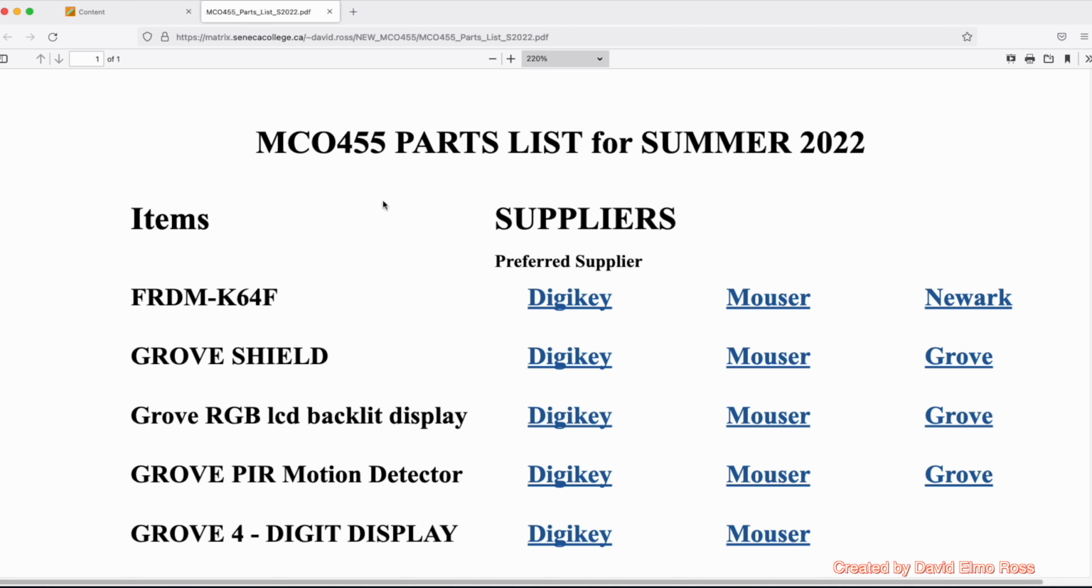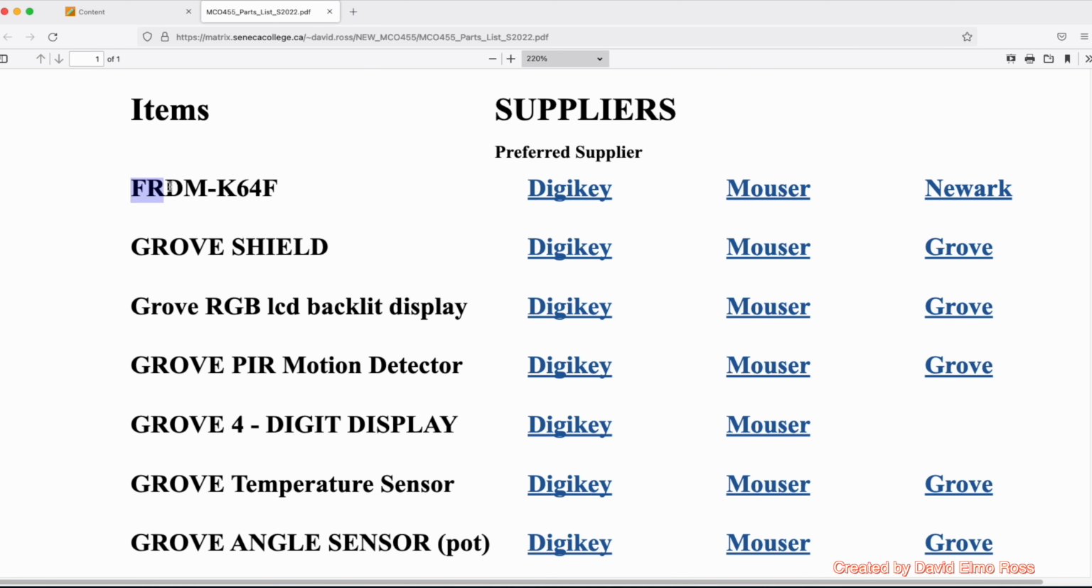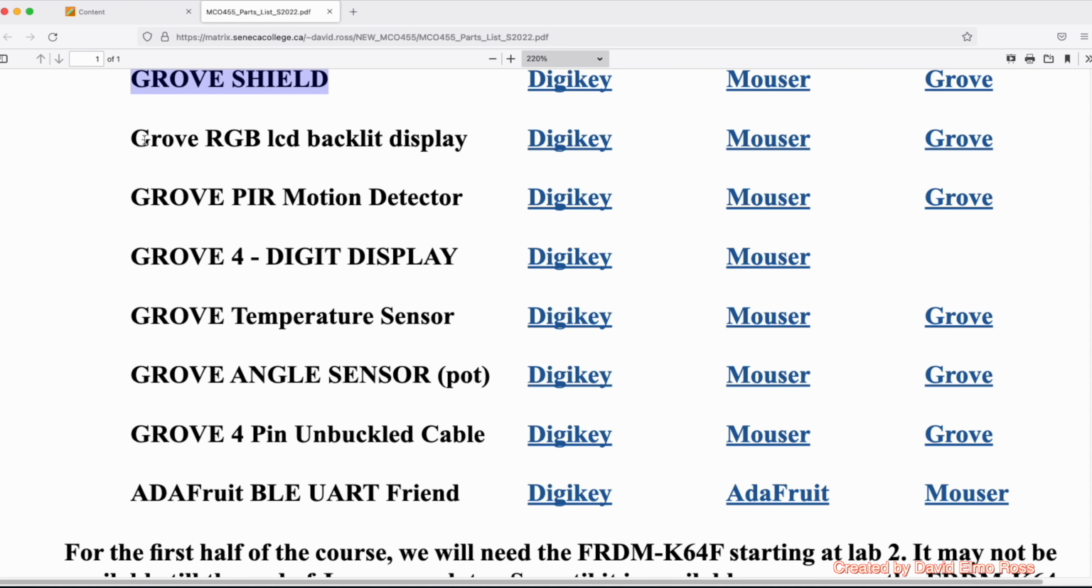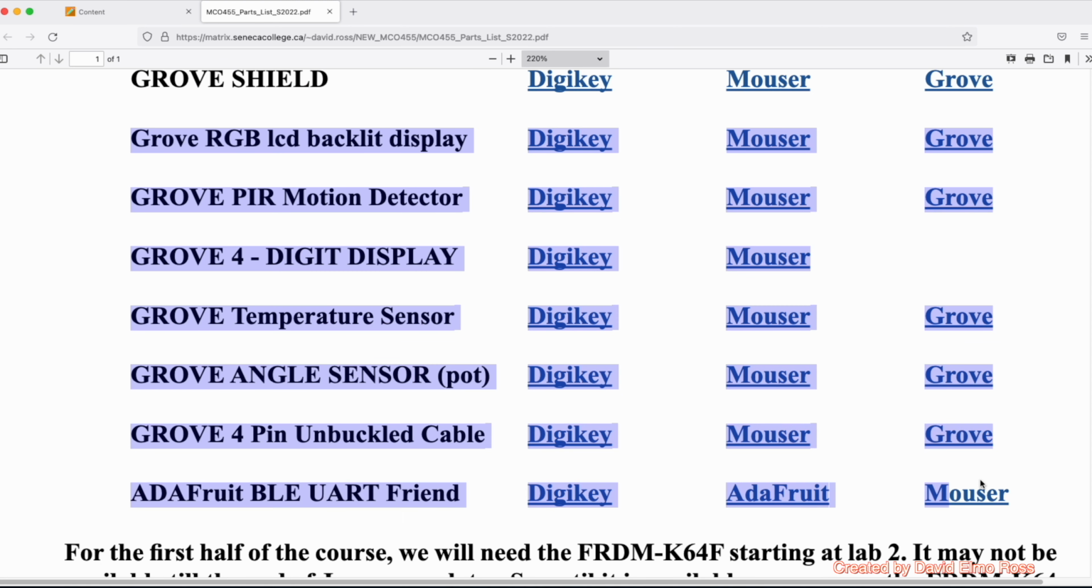And you can see that this says parts list for summer of 2022, but this parts list has not changed now in several years. The thing that has changed though is you cannot find from any supplier the Freedom K64, which is your main microcontroller board that you're going to use for the course. So what we've done is we populated all the labs with Freedom K64s. And the other thing that's also in the lab is a Grove shield that fits on top of the Freedom K64, so you do not have to purchase either of these 2 items. What you do have to purchase though for this course is all these other items here.